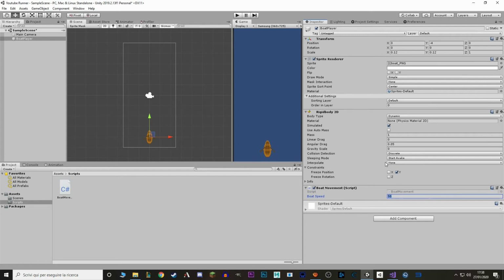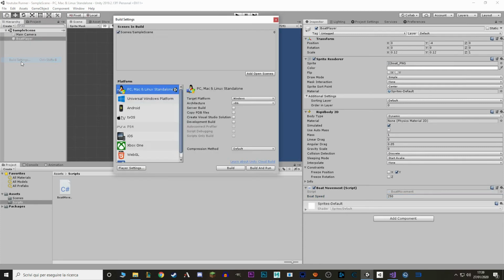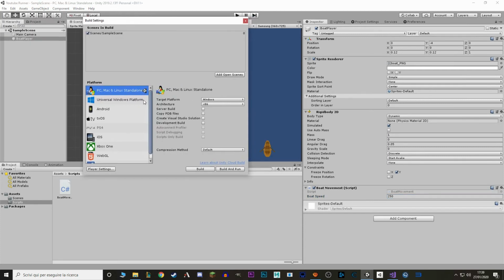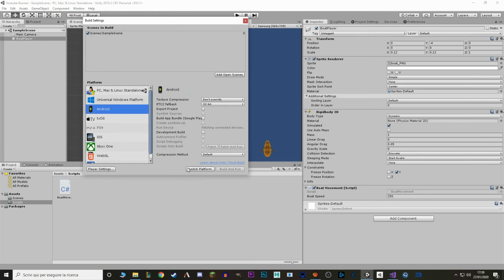Okay, it's 50. We actually want to put this to 250, I think. So right now, in theory, it should work, but to test it, we actually have to put it on the phone, so we have to make a build. So let's do that. Let's say File, Build Settings, and we switch our platform to Android, and I'll meet you after it loads. Okay, so it loaded.